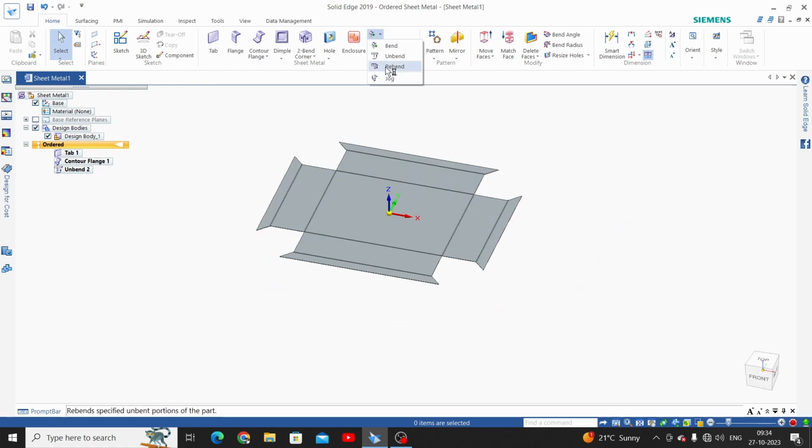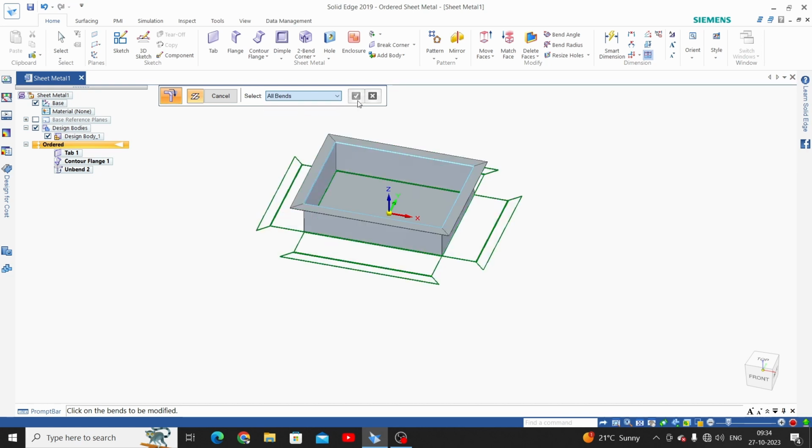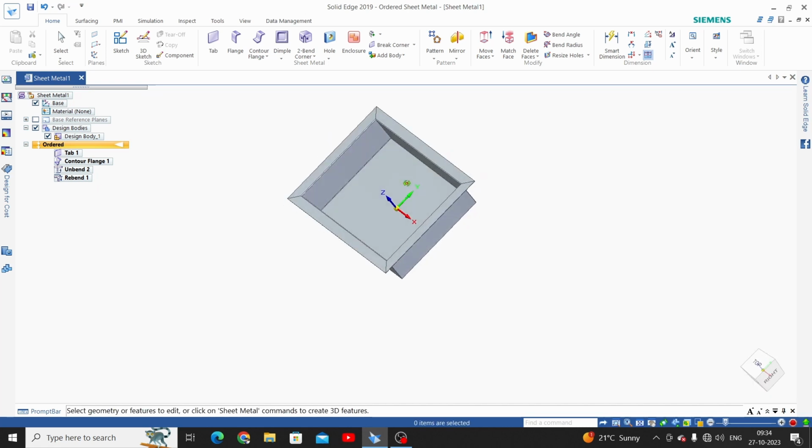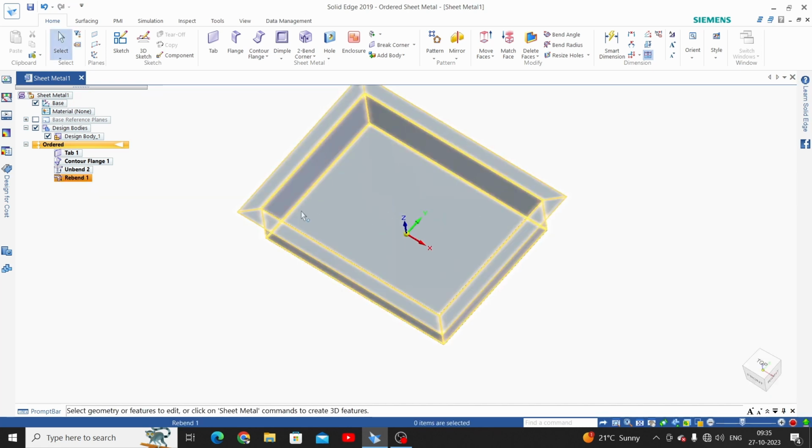Next command is rebend, which is used to restore the bending positions to what they were originally before the unbend command. So just select here all bends and click OK, finish, cancel. This is the rebend command. We can select one by one as well.